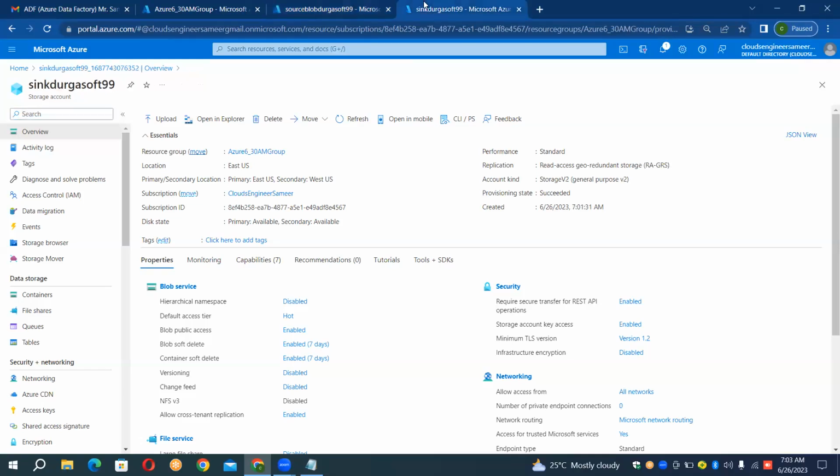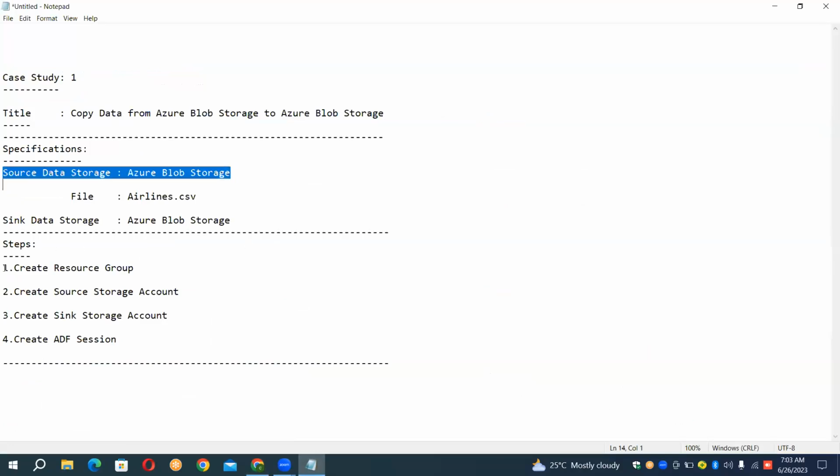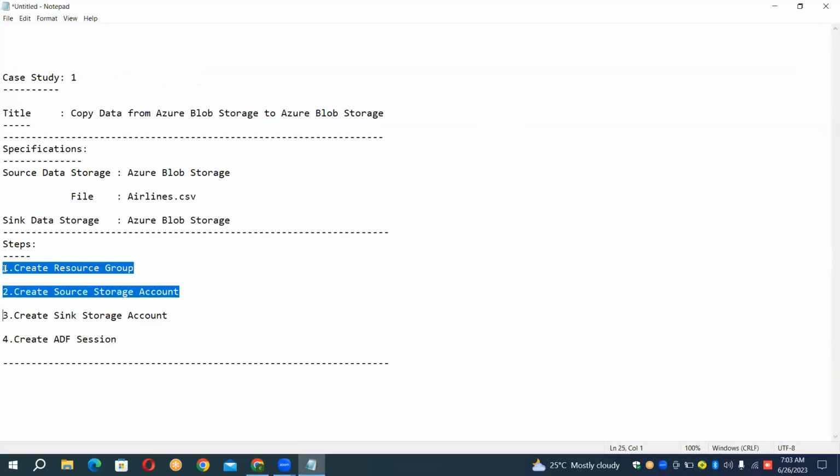Okay. So now guys, the source is ready and the sink is ready. This is fine now. Next, see the steps wise. You have created a resource group, guys. Everyone created a source storage, sink storage. That's it. Source storage, sink storage is ready now.